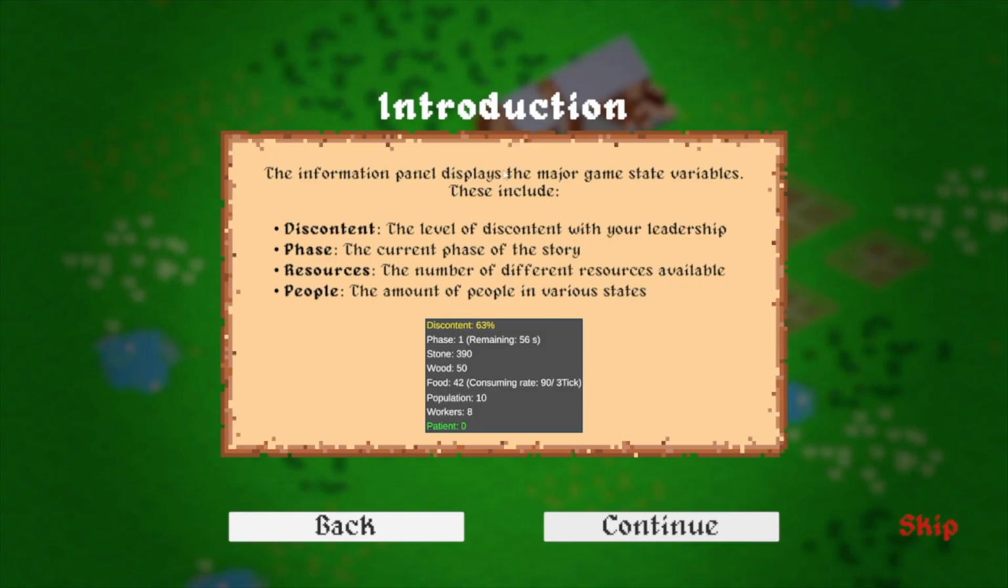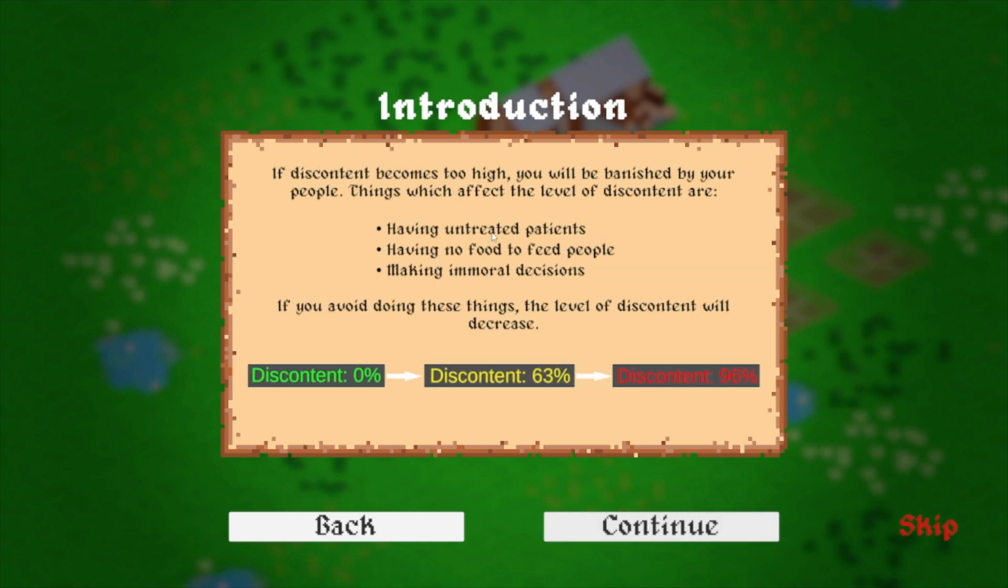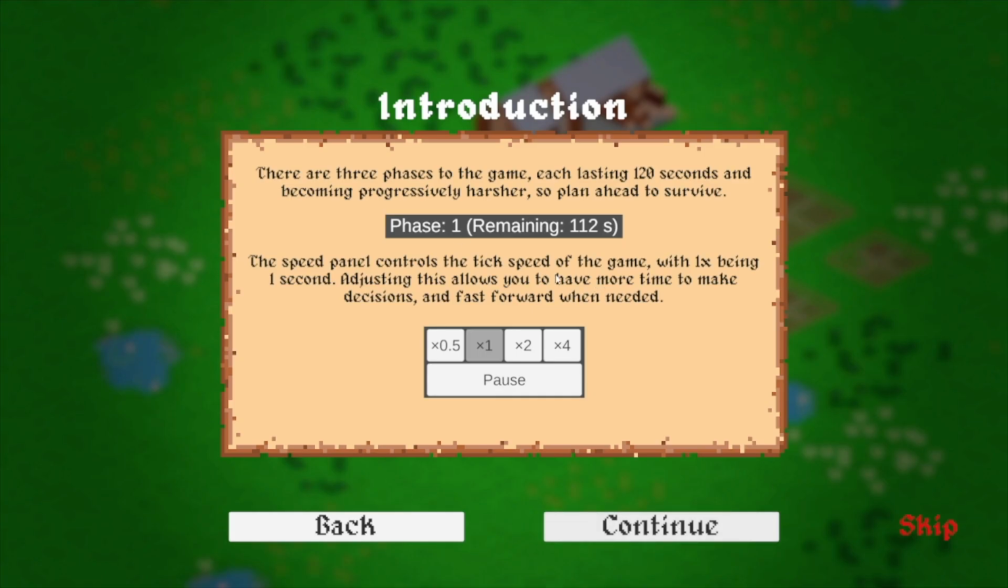The information panel displays the major game state variables: discontent, the phase of the story, the number of different resources, and people. Alright. It's nice that they're giving us a tutorial. It's maybe a little bit up front, a whole bunch to remember, but hopefully we'll remember it as we go through. And much better than nothing, right? Yes, absolutely. If discontent is too high, you will be banished. Okay, so keep people happy. Yep. Basically. There are 3 phases to the game, each lasting 120 seconds and progressively harsher. So plan ahead. The speed panel controls the tick speed of the game.